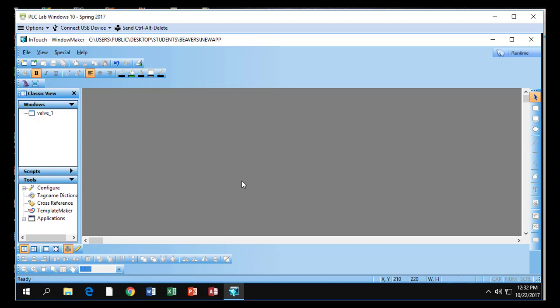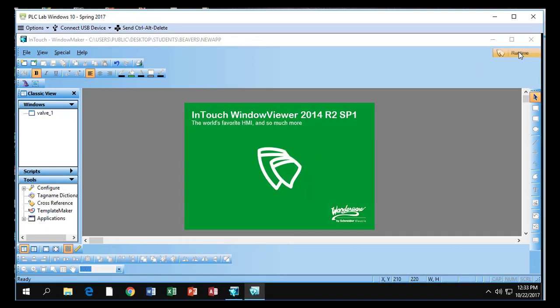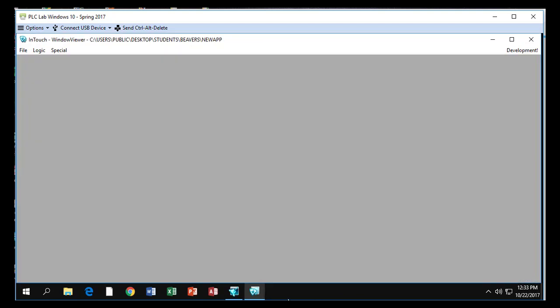We have to make sure that none of our other windows are open. So this is Window Maker. We have to make sure that our runtime window, I'll start it up real quick, Window Viewer, is not running. So I'll go ahead and shut it down.